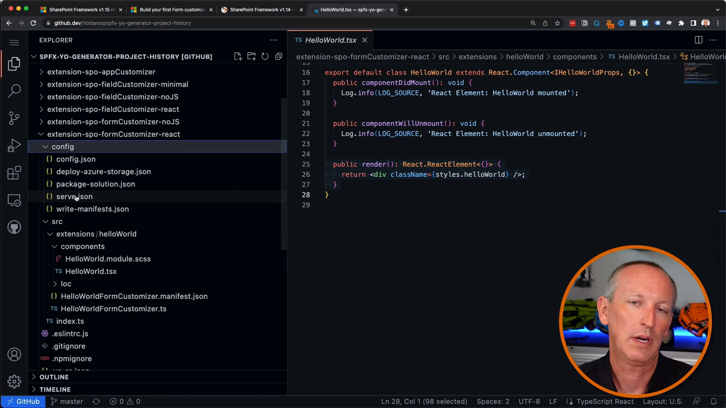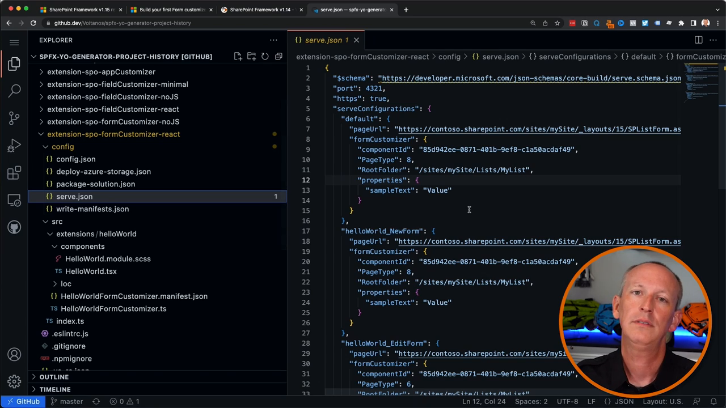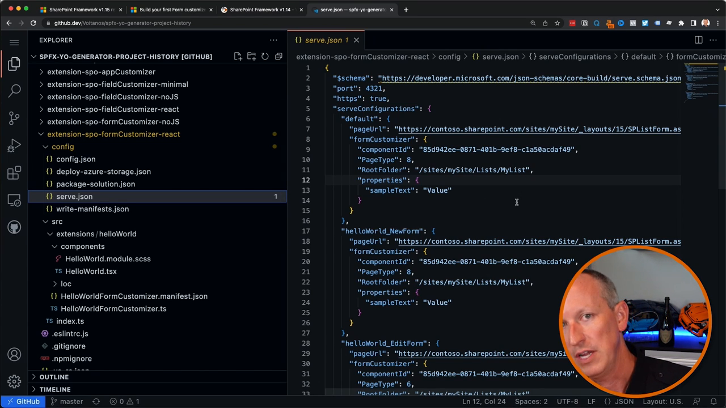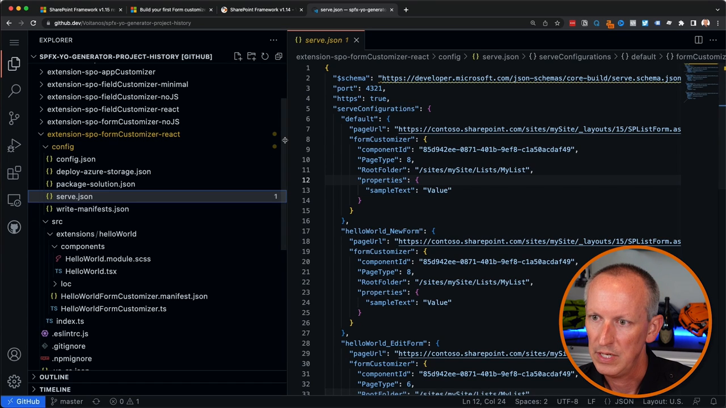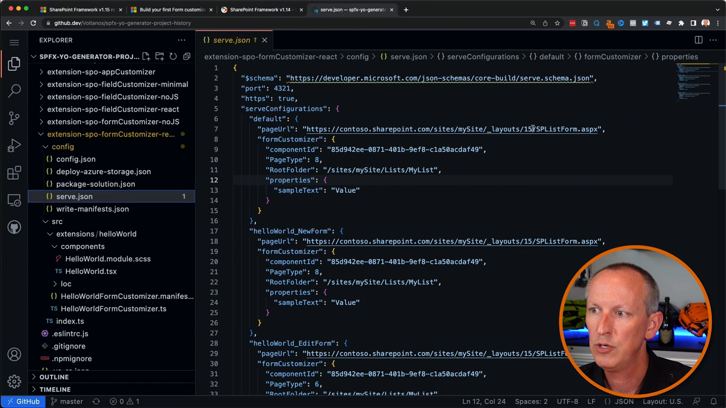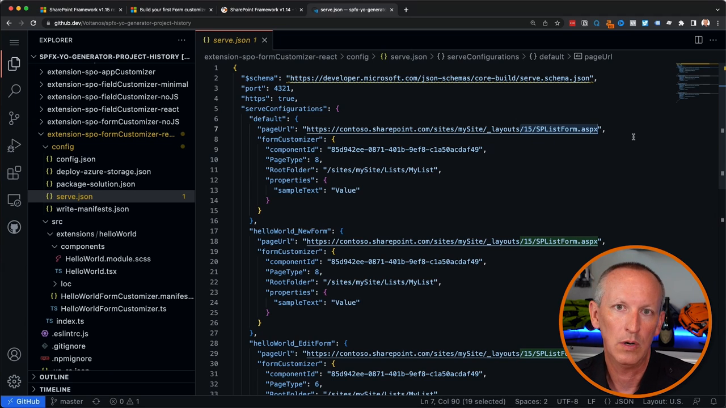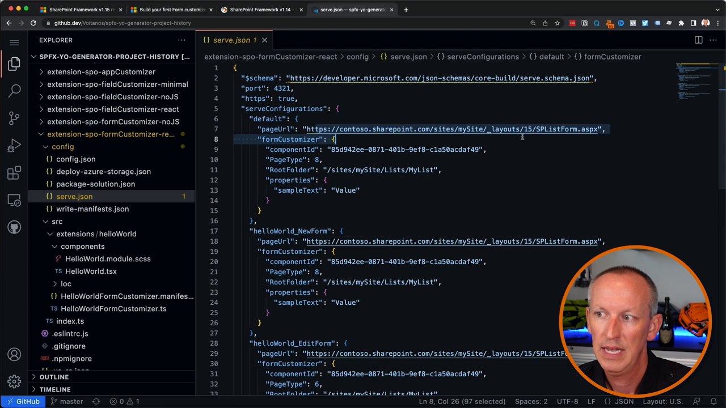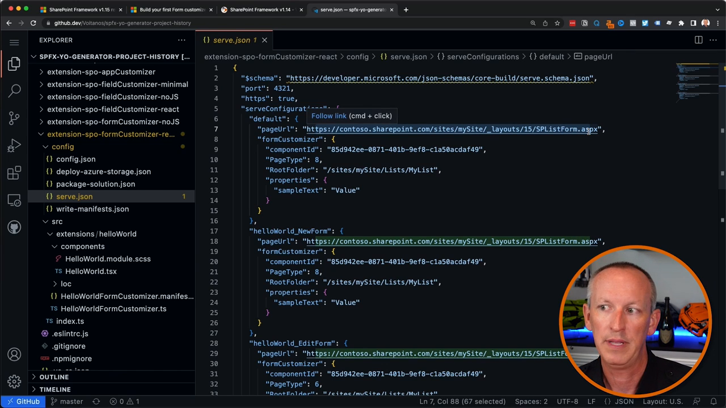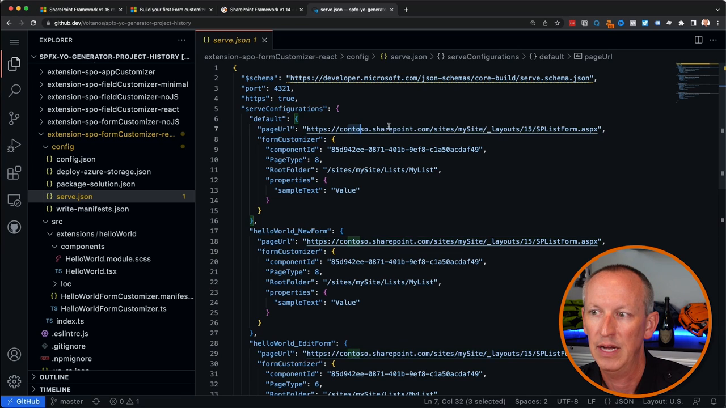But when you're going to go test it out, just like the other extension types, the serve.json file is going to make this a little bit easier for us. So in this case, what you see is I'm pointing to a form that we've created. So I would go to a SharePoint site, I would create a new list where I want to test this, and I would go grab the URL for that list. Whether it's the new form, the edit form, or the display form, I'm going to then go in and change this URL.